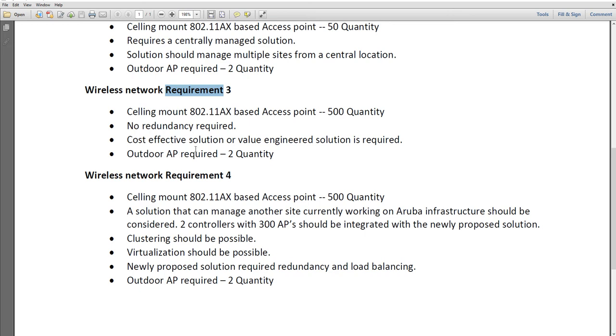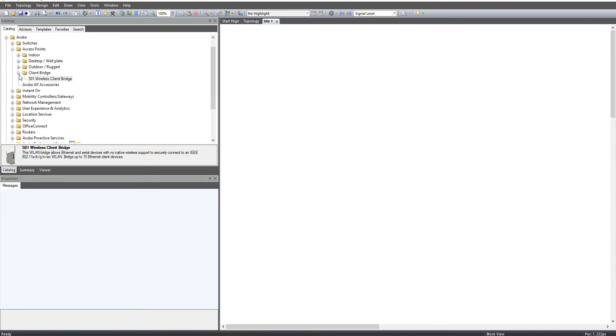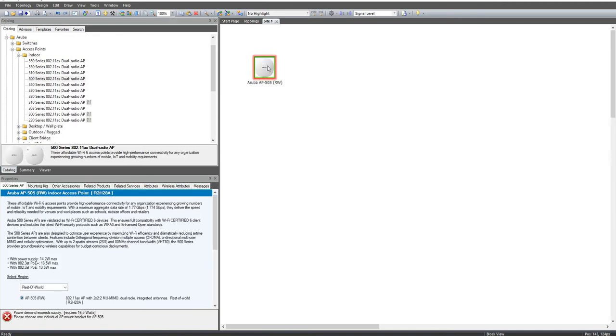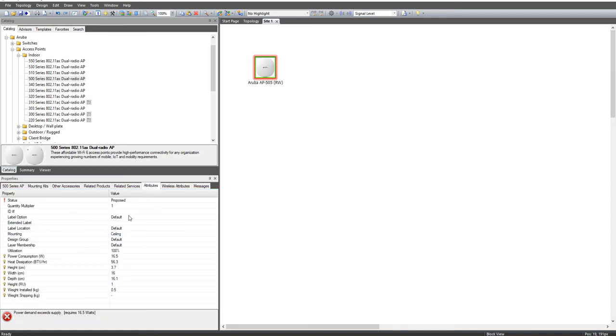So in this requirement, there is no redundancy required. Customer is looking for a cost-effective value engineered solution. He needs 2 outdoor access points and 500 indoor access points. So let's open the Iris software, and indoor access points 505. We'll select the mounting kit, quantity 500. Done, complete.